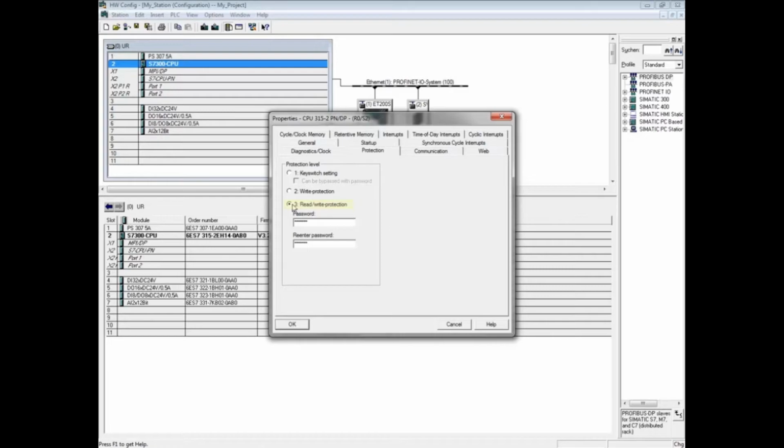With the read-write protection radio button, you can assign a password which will be required to upload or download to the PLC. For instance, if you wanted to copy a block from online to offline or upload a station, the password would be required. Monitoring blocks is still allowed. Be careful though, if the password is lost or forgotten, the micro memory card will have to be deleted or reformatted.